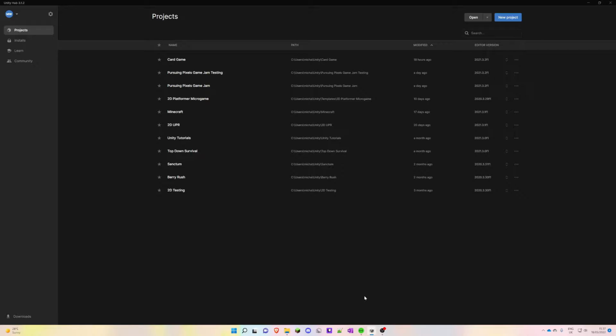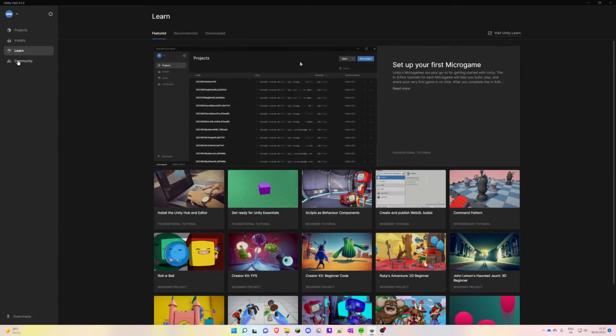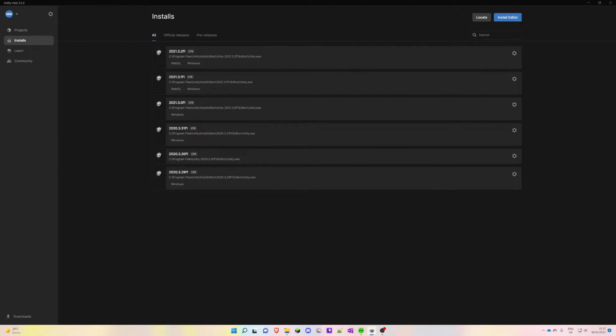So you downloaded Unity Hub off the internet and now you want to get to work. And Unity Hub has 4 panels: the projects, installs, learn, and community. Installs is for installing different versions of the Unity editor. Obviously, LTS version stands for long-term support, which is the ones that are recommended to use because they're gonna have the least amount of bugs.